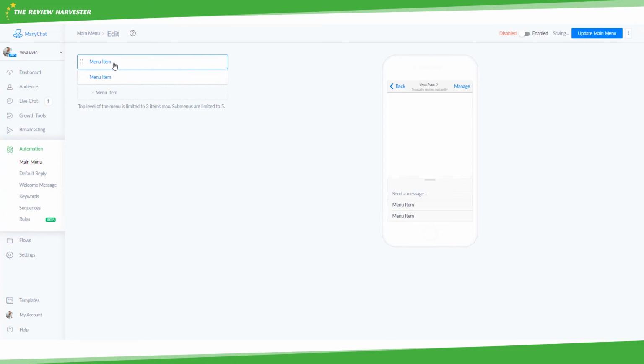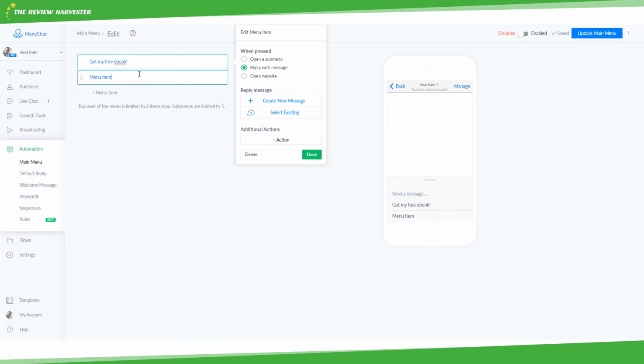And let's create another one. So let's say one is going to be "get my free ebook," and that's number 1. The second one is going to be, for example, "unsubscribe me." And once a person interacts with your page, this is going to appear at all times. He's going to have the option to get my free ebook and unsubscribe. Now, once he clicks on get my free ebook, he can open a submenu.